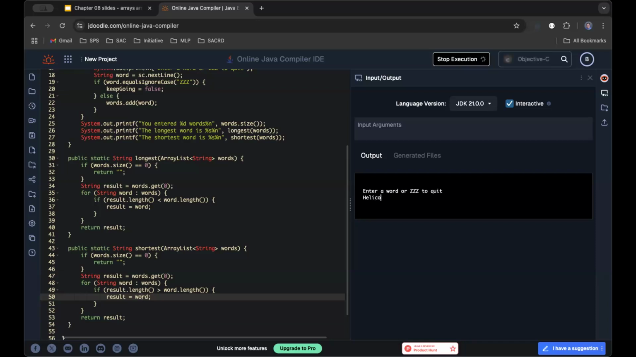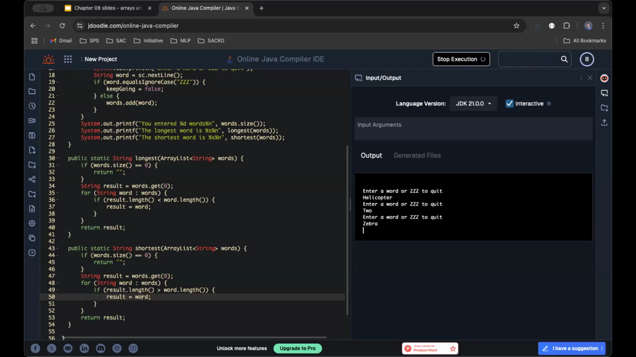Helicopter. Two. And zebra. And then we'll end. So now the longest word is helicopter and the shortest word is 2. So we should see that on the result.